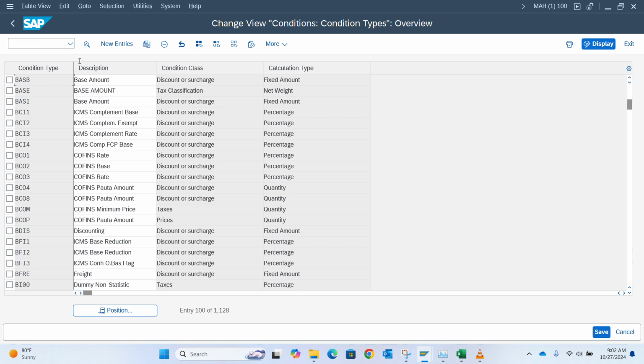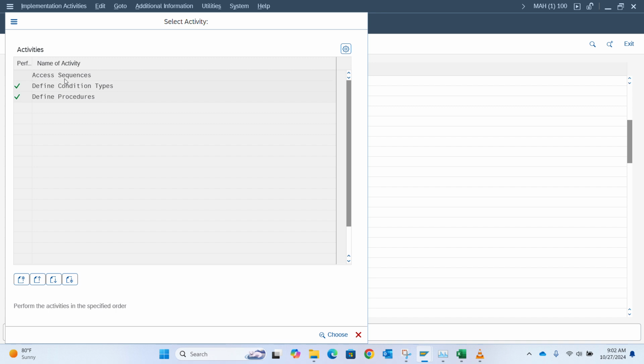So let's just go ahead and look at it here. We have a condition type already, BASB, right? We have a condition type BASB already. So let's just note that. Then we have access sequence.